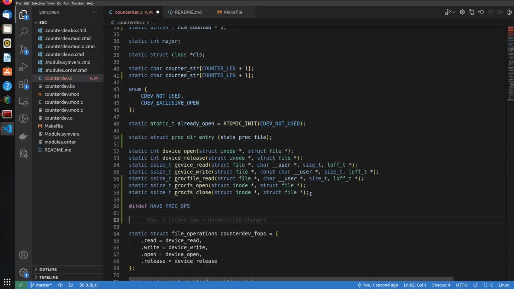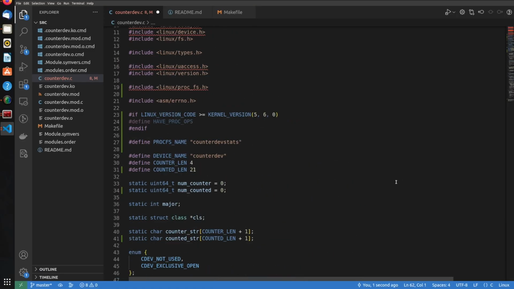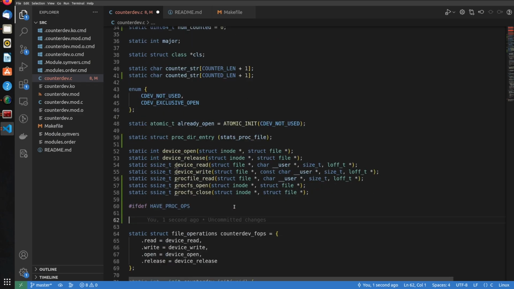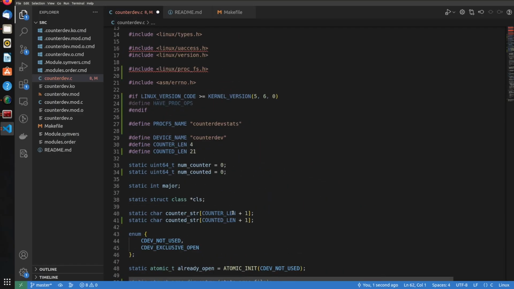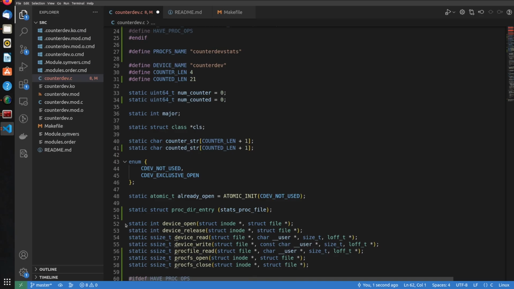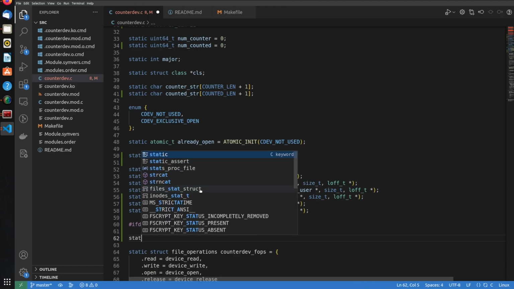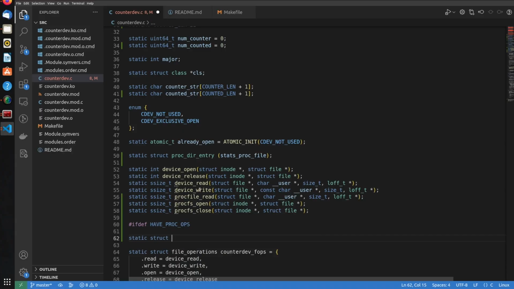But this proc_ops came into existence only after kernel version 5.6.0, right? Before that, it also used the usual file operations struct that's used for normal device drivers. But from 5.6.0, procfs got its own type of file operation struct, which is called proc_ops. If it's running on a kernel version greater than or equal to 5.6.0, then this macro will be set, and we will be using proc_ops.